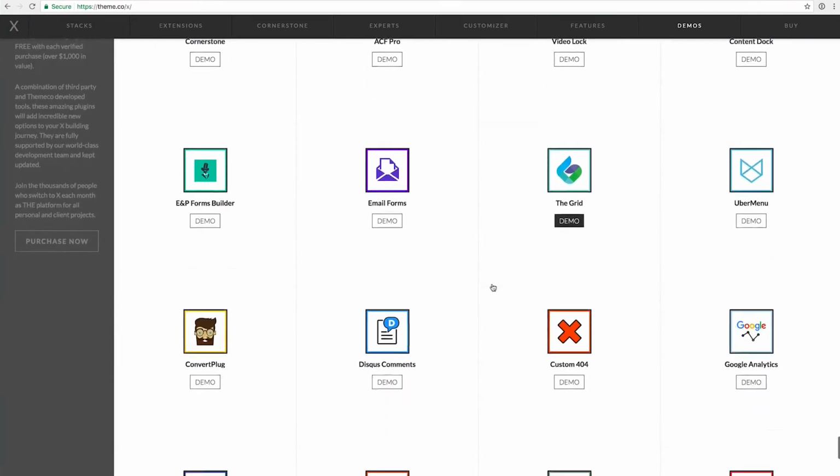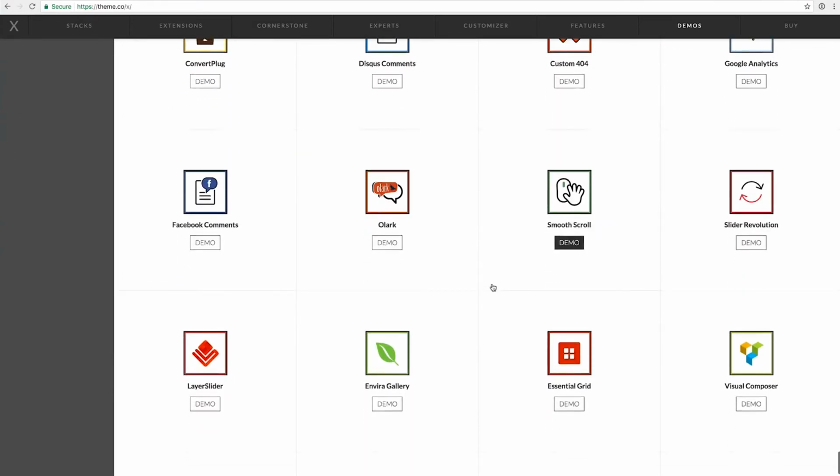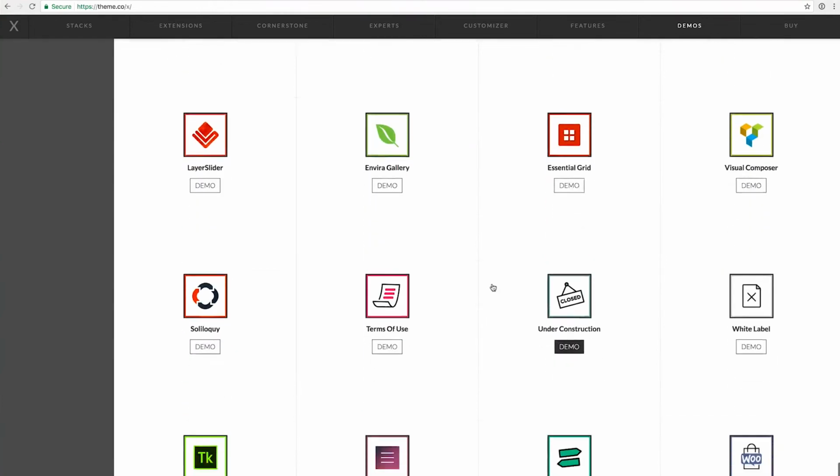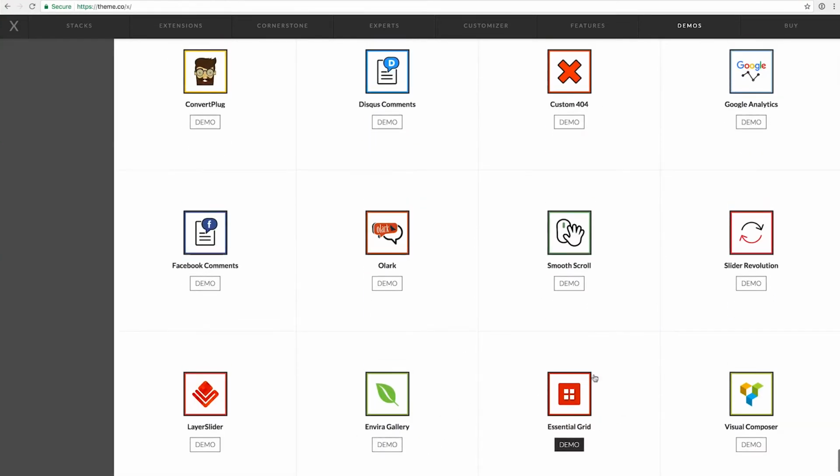Almost at the end, you also have the different plugins that I already mentioned. These are the premium plugins that are integrated into the X theme, and you can just install them for free, and that makes the whole package deal a very, very interesting one. Especially with plugins like the Envira Gallery, the Essential Grid, or a simple Google Analytics plugin.